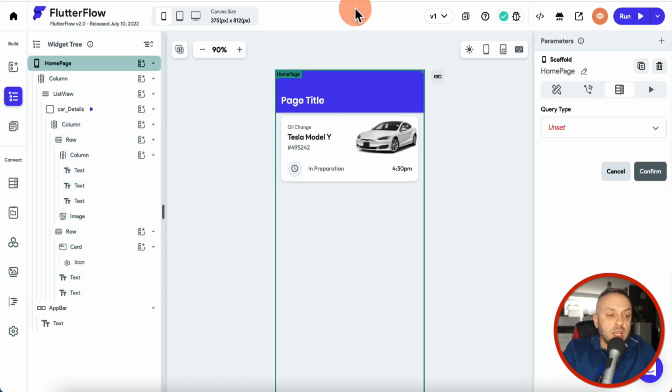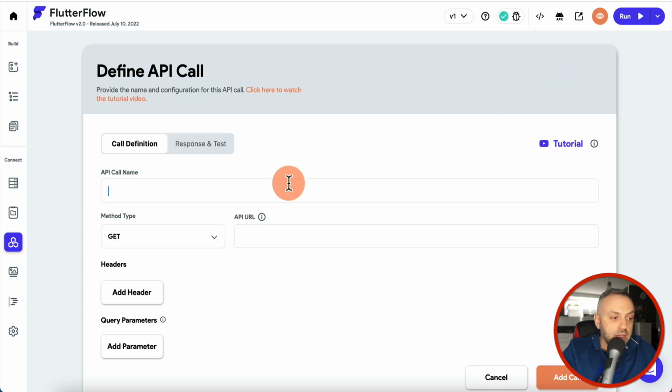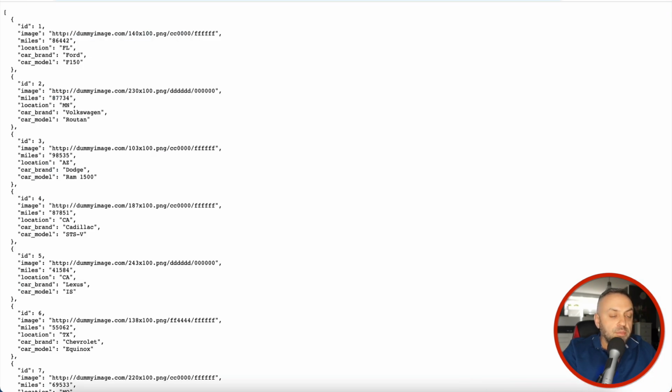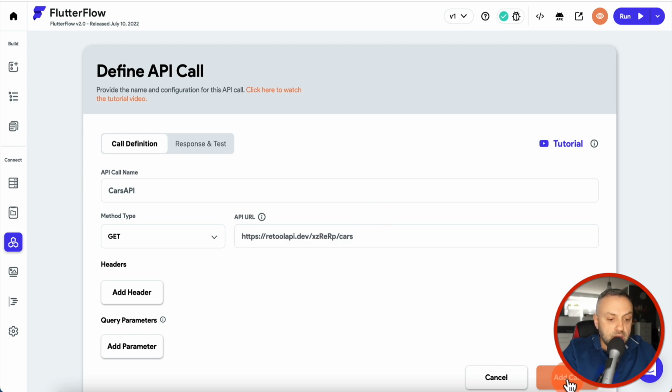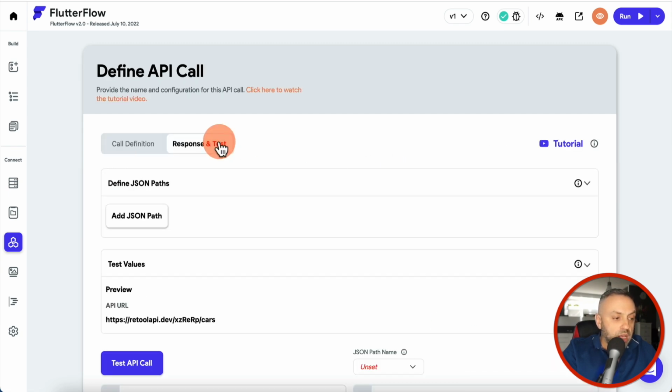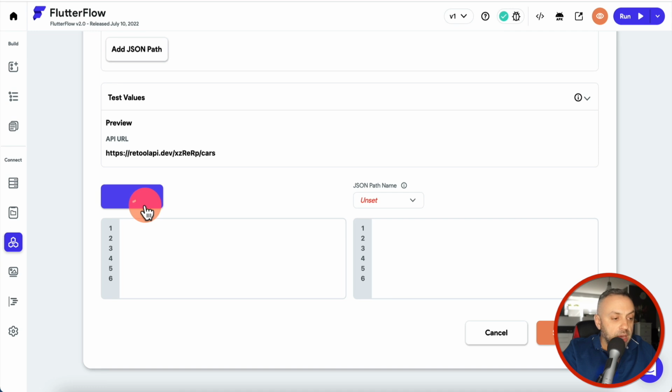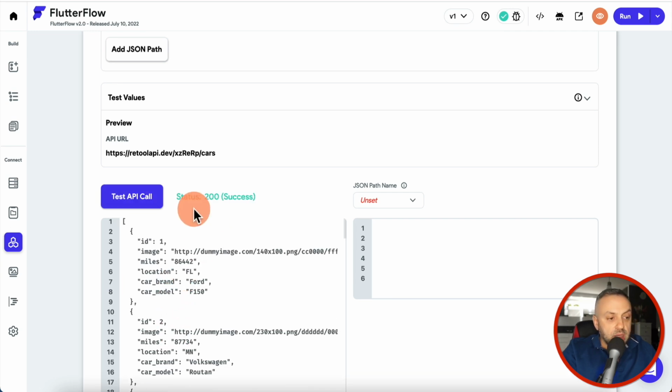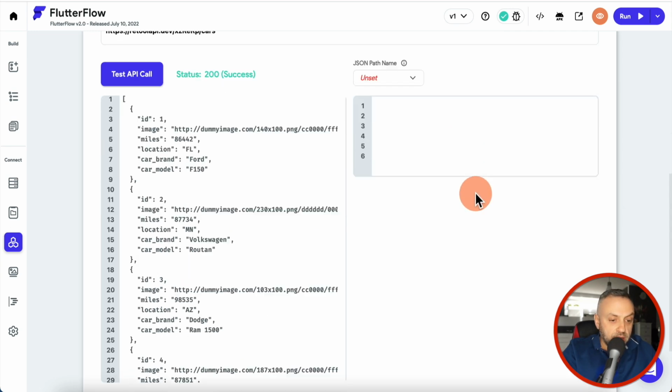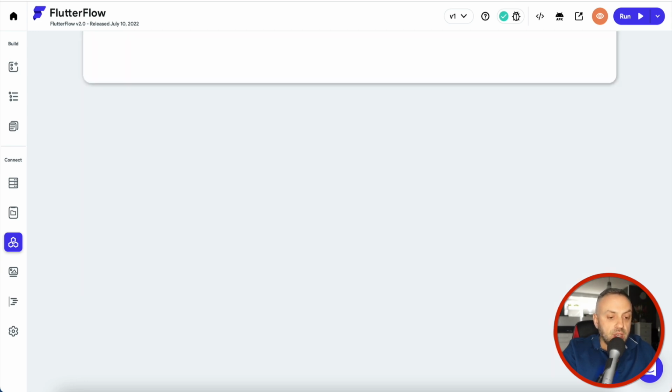Now, before we can actually get the data, we need to define our API. So we're going to go to the API tab. We're going to add an API call. I'm just going to say cars API. It's going to be a get, and we're going to go back here and we're going to copy this, paste it here, add call, response and test. We're going to say test API, and we're getting the data, and it's 200 success, so it's perfect. That's all we need to do. We're going to say save call.